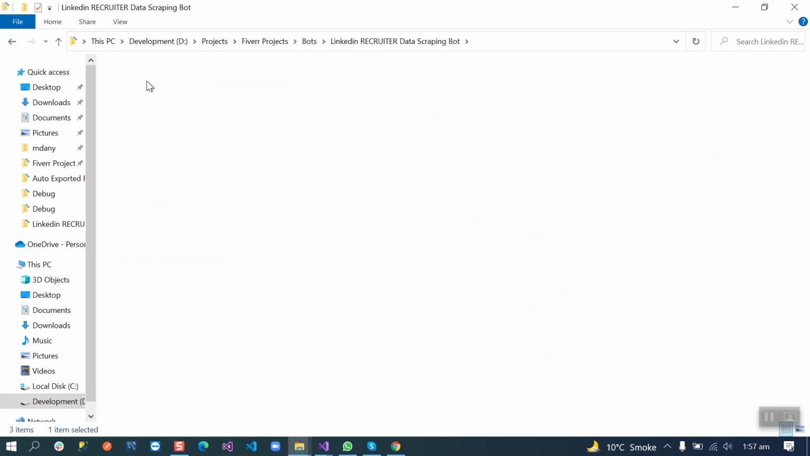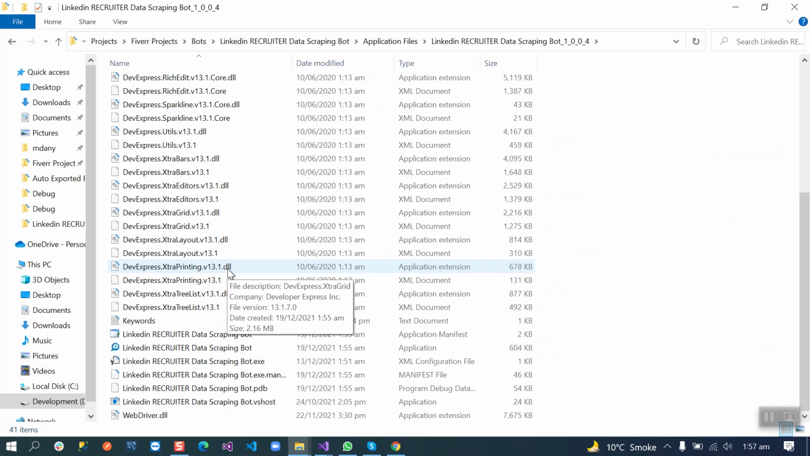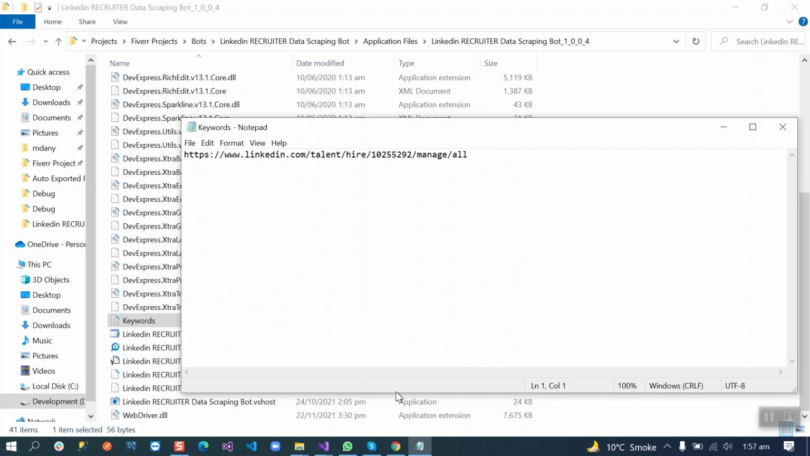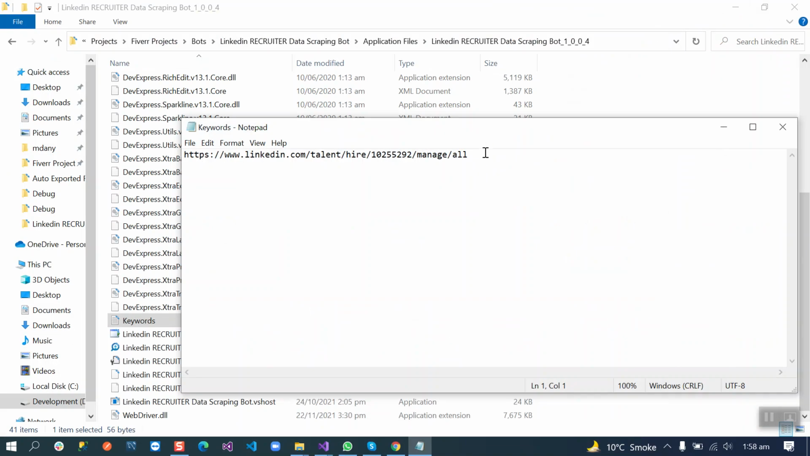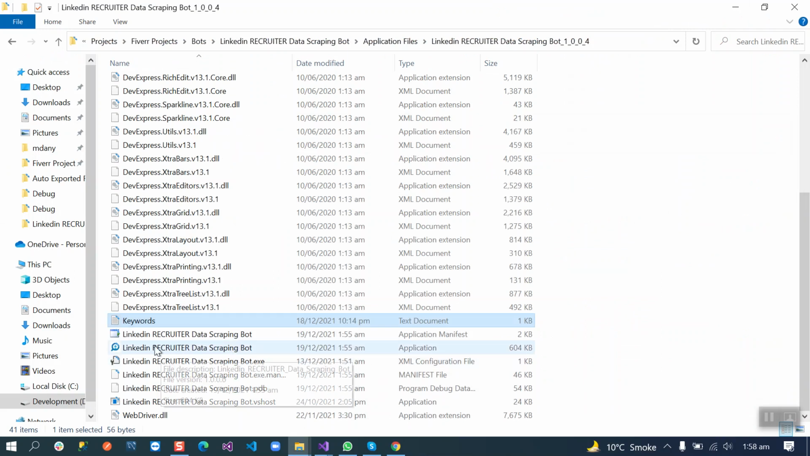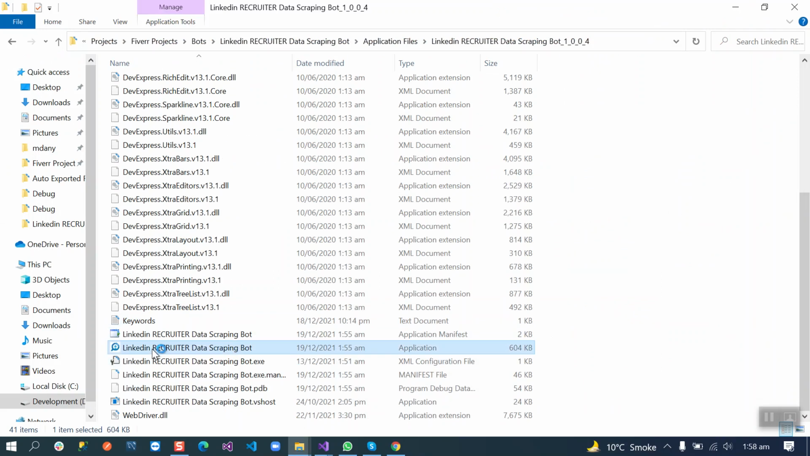Then now follow these steps to run this bot on your Windows PC. Open this folder, and then here you will, first of all, see this keyword file. You need to open this file, and here you can insert your project links. Basically, I have inserted the workforce project link here. In this file, you can add more links as well. Add the links, then run this exe file here.